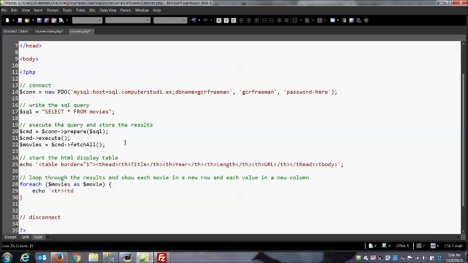Now our query is going to slightly be modified. On our movie titles page, we only were selecting the titles. On this page, we want to select all the values. So we can use a shortcut for that. If we say select star, that automatically selects all the columns in our movies table.